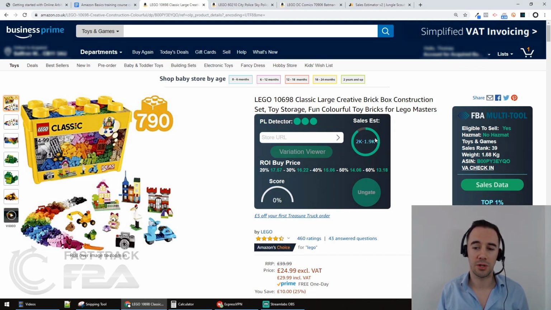Now, in this product, what it has straight up the top here is the sales estimator. So it tells us at the top what it believes the sales are. So it says this product right now is selling between 2,000 and 1.9 thousand products per month. So you can see that this product is a really fast-moving product.